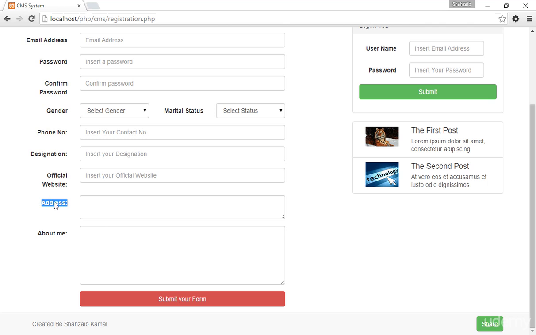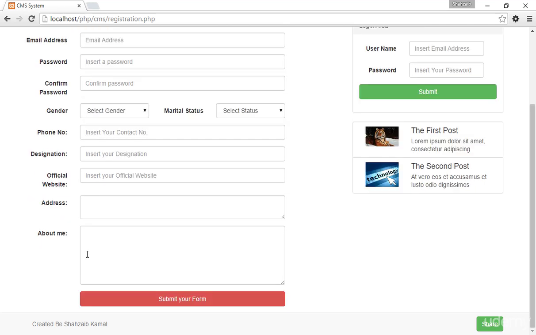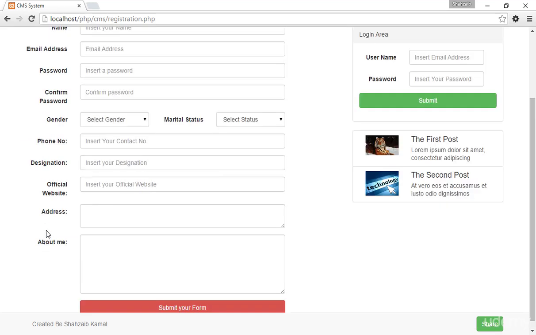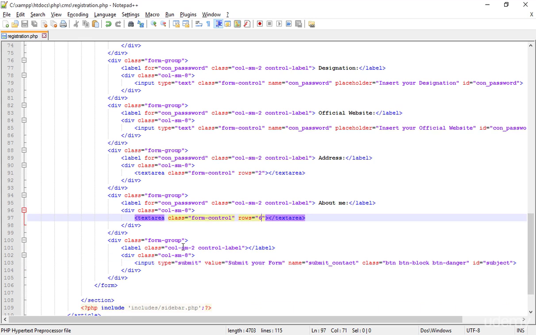The about me area, and obviously the address and other things, are all cleared and looking perfect, and we have created a beautiful form. You can see this. If you find anything else we have to create, you can add it. At last I'm changing submit contact; here I'm adding submit user.